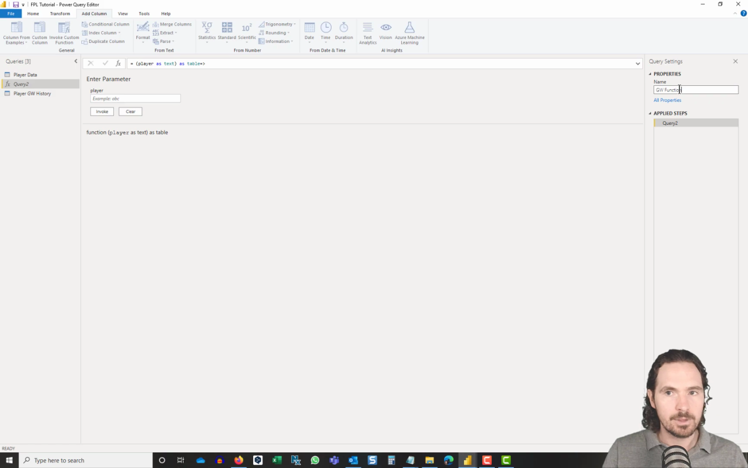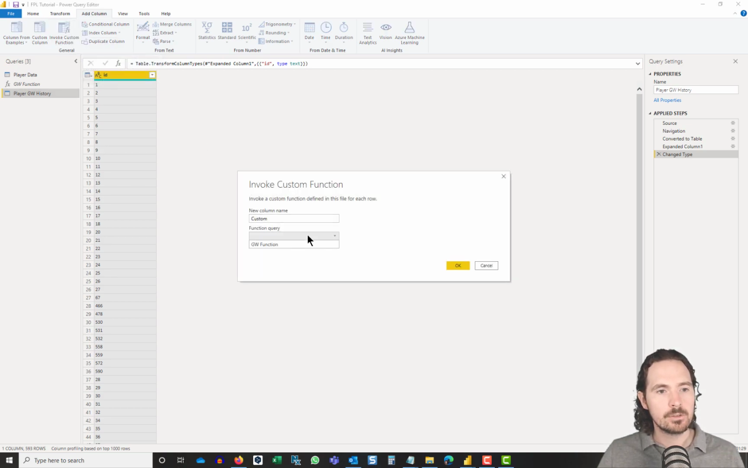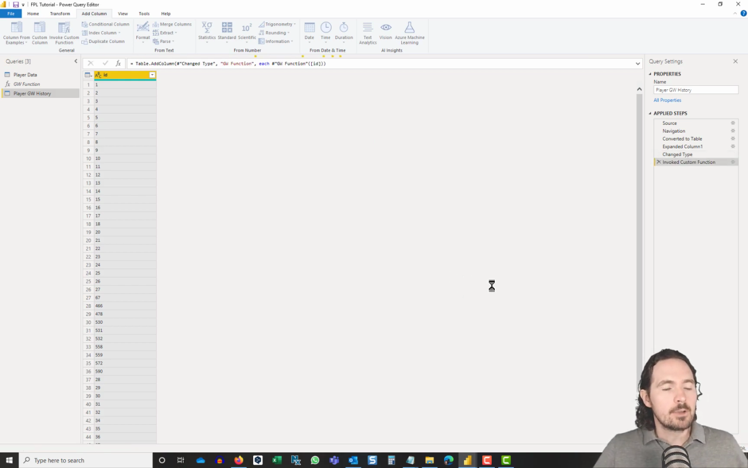Can't type function. So again, go here. Now I'm going to go invoke custom function, function query, game week function. So exactly. So now we have to select which column we're going to use. Now we only have one column, so great. I can click on OK, and then we see what happens.